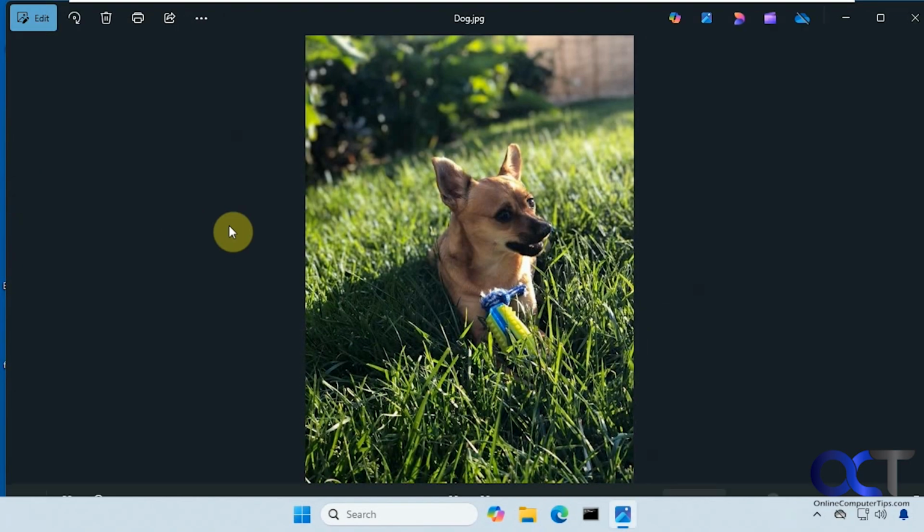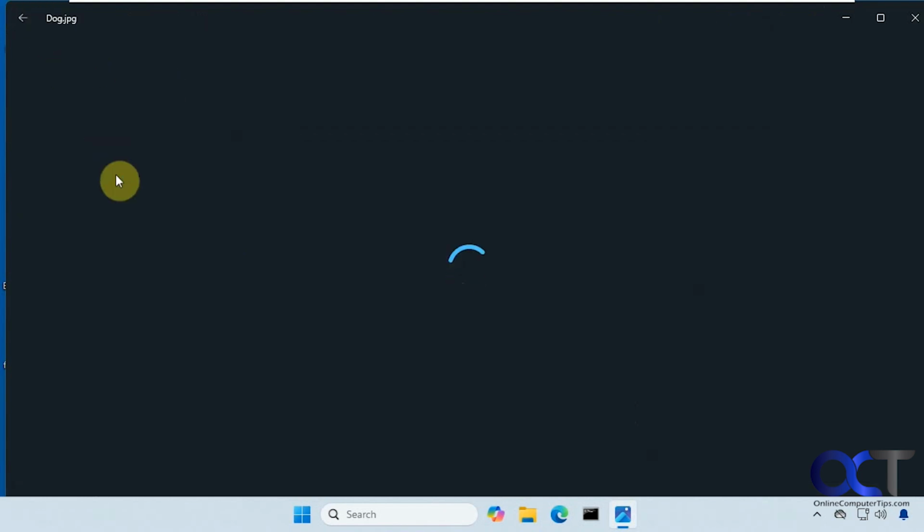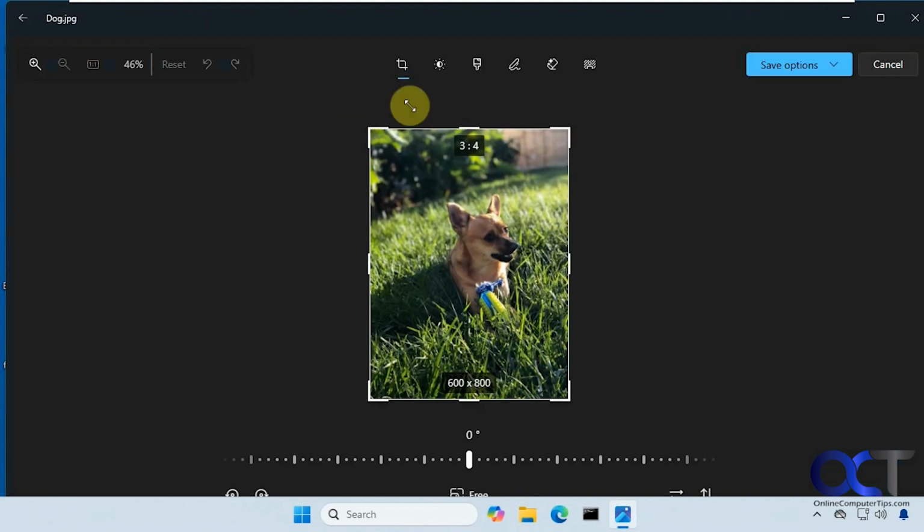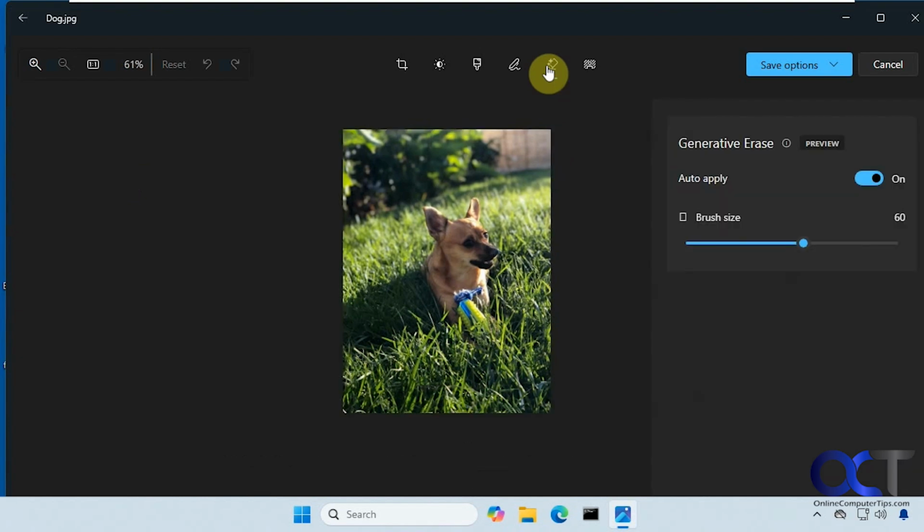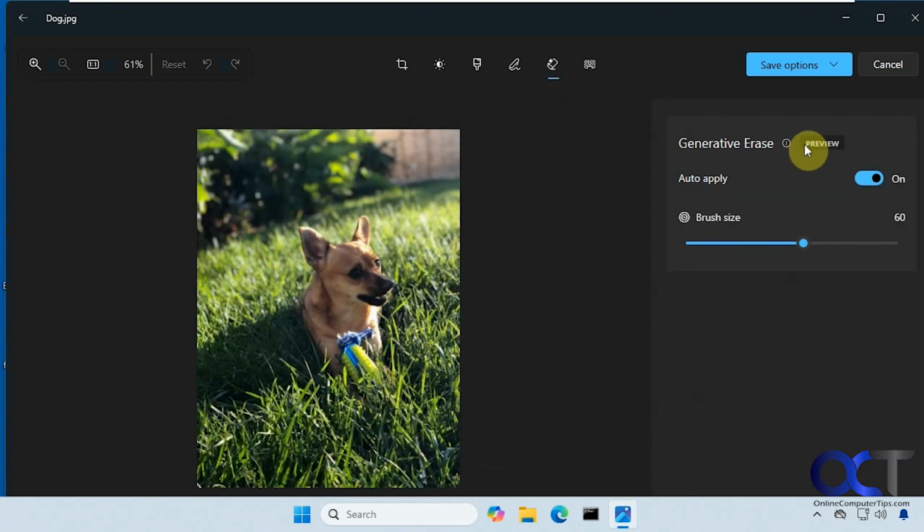So we'll start with this picture here. We have this dog in the grass. Let's say for some reason we wanted to remove the dog and just have the grass. You just click on the edit button. Then you have this option here for erase, and you can see it's in preview.